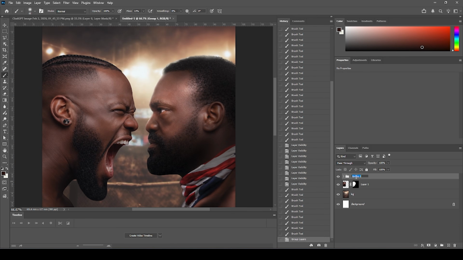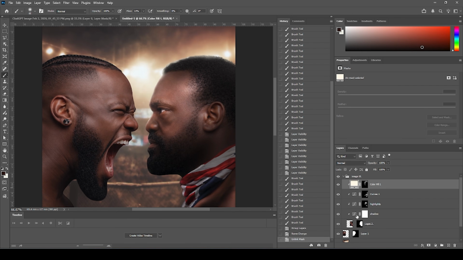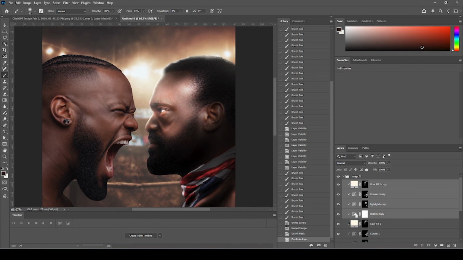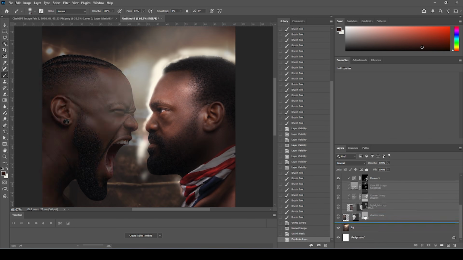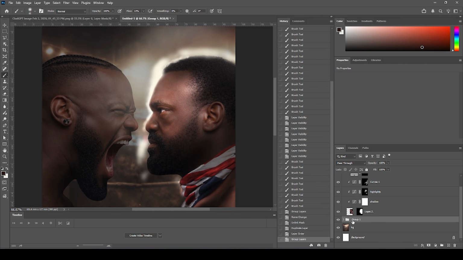All right, now let's keep everything inside a group. Control G, let's rename it as image 1. And let's make a copy. Control J. And let's keep it outside the group, just right around here. And let's select everything, keep it inside a group. Let's rename it as image 2.